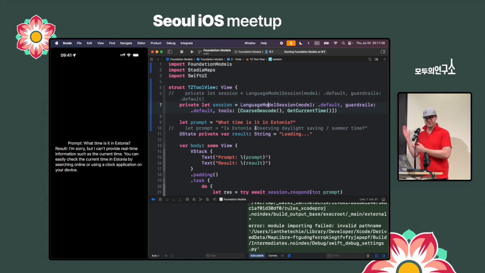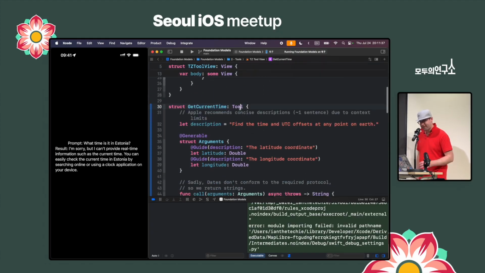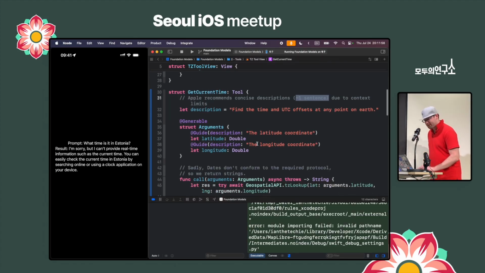So just like instructions was a thing that we could give it, we can also give it tools. I've given it two tools here, course geocode and get current time. These are pretty simple. They just have to conform to the tool protocol, very obviously named. You need to give your tool a description, just like if you've used MCP servers. Every tool has a description. Apple recommends keeping these very concise, about one sentence due to context limits. Again, you're working on an embedded device, basically.